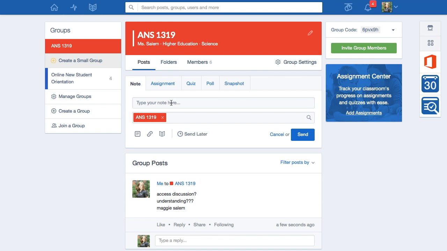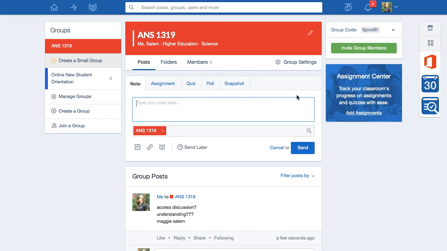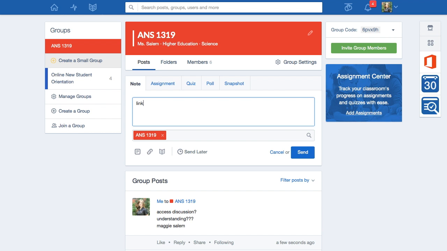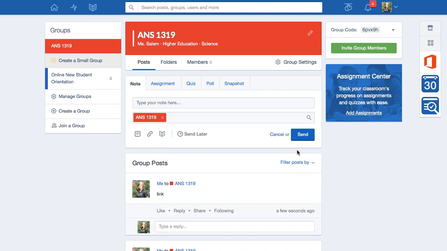You could type something here, remember your assignment, or something that had to do with class, or maybe you saw some sort of link that you wanted to post that you thought about in class but couldn't access in class. You can post that link here with the link tab, with the hyperlink tab, and it would show up here in the notes.